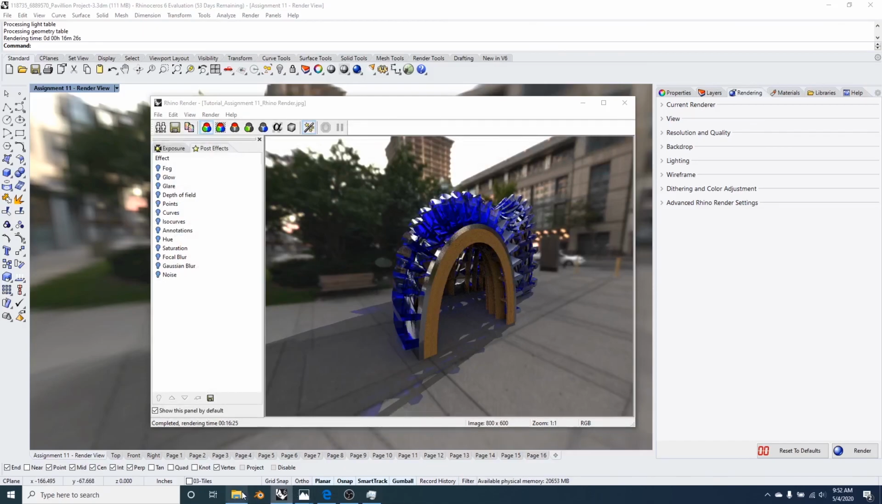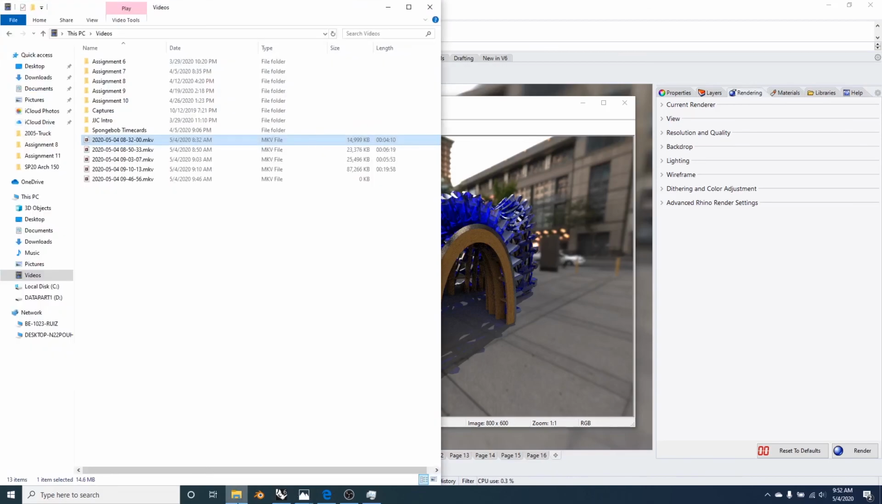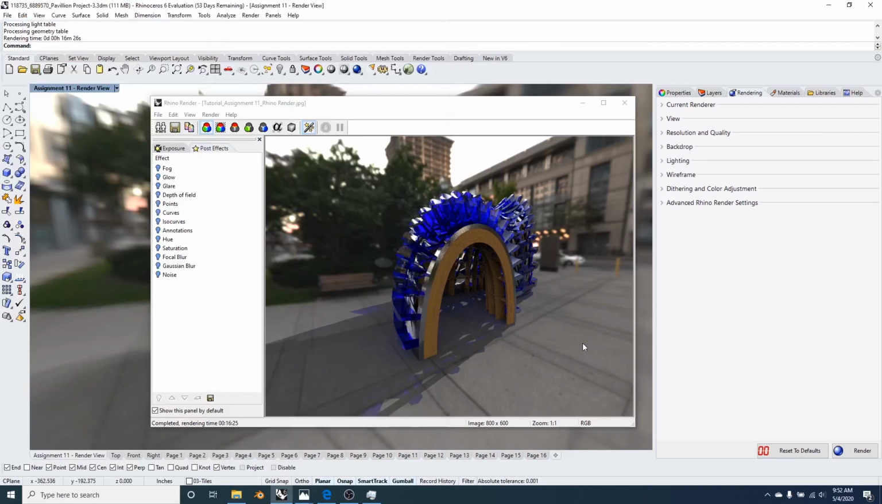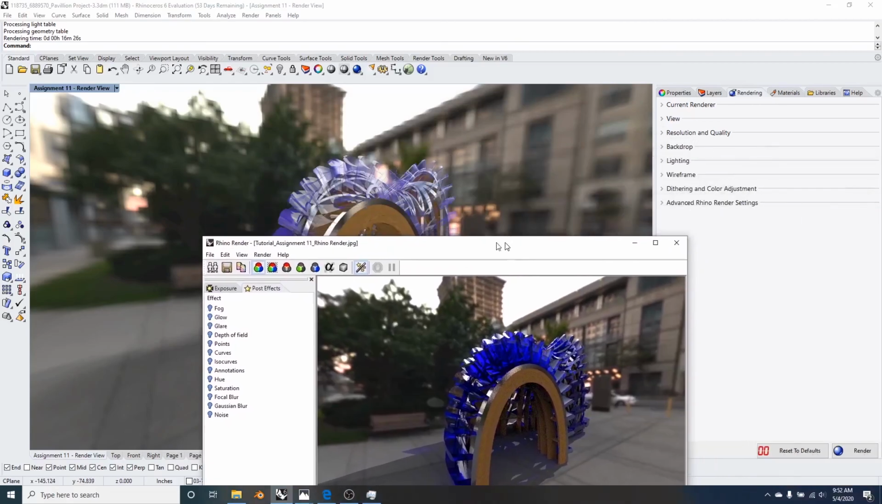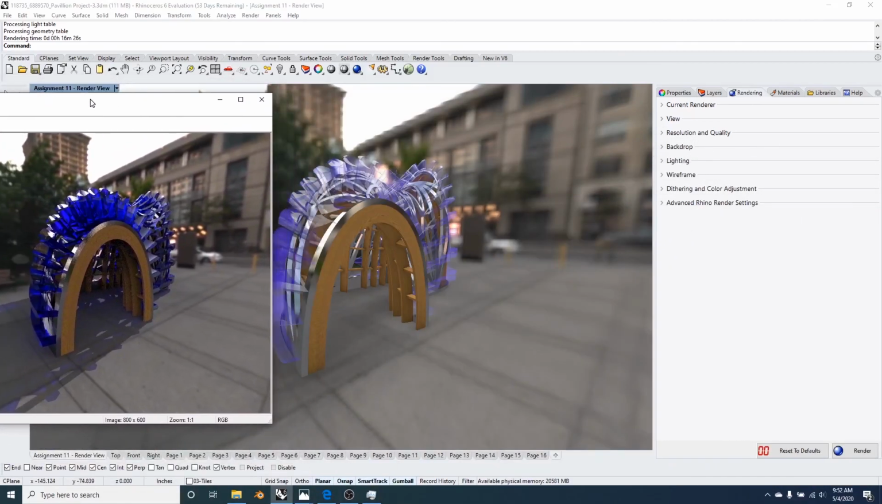Now you can go into the folder that you have, open it up, and that's the file that you're going to upload. So that would be it for the Rhino render. I'm going to click the X here. Now, if you click the X here and you didn't save the image, you might have to re-render again just to get this image. But just as a comparison, I'm going to put it to the side.